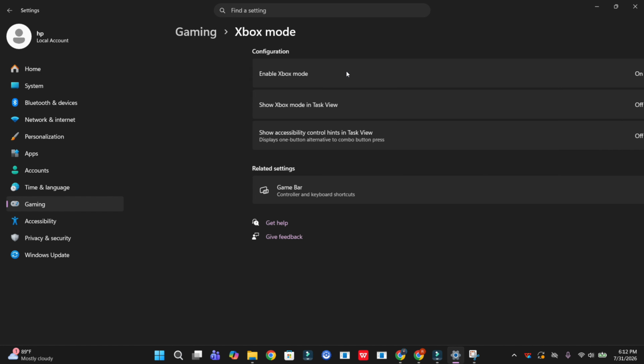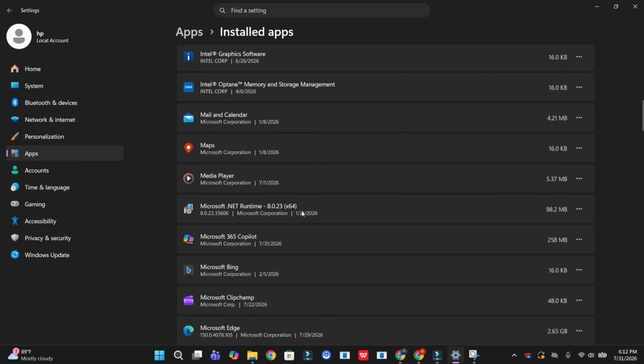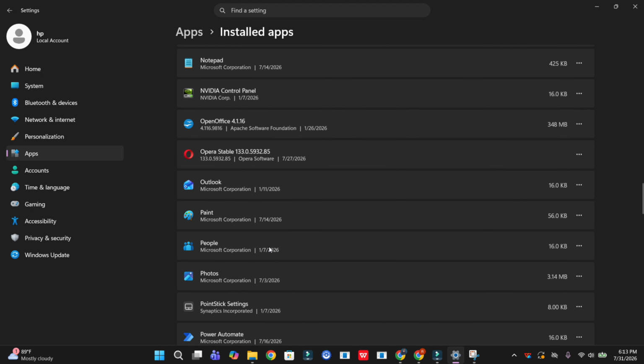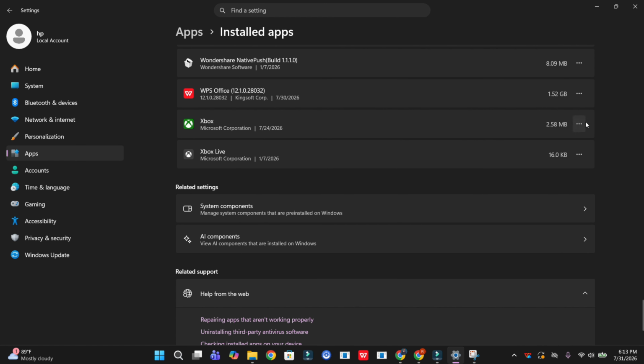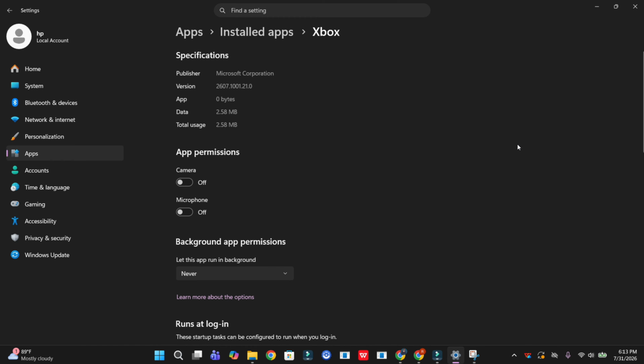You can also open Settings, select Apps, then Installed Apps. Find Xbox Game Bar, open Advanced Options, and set its background permission to Never, if that option is available.